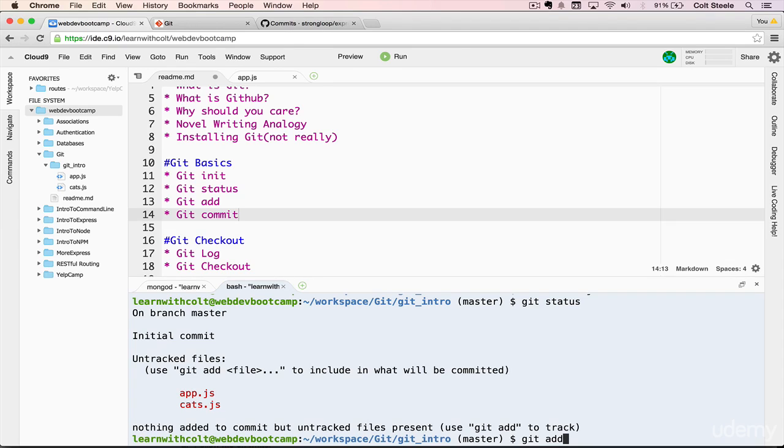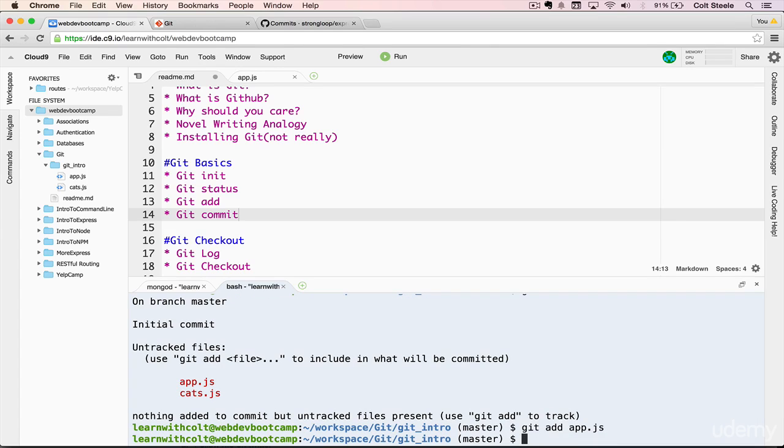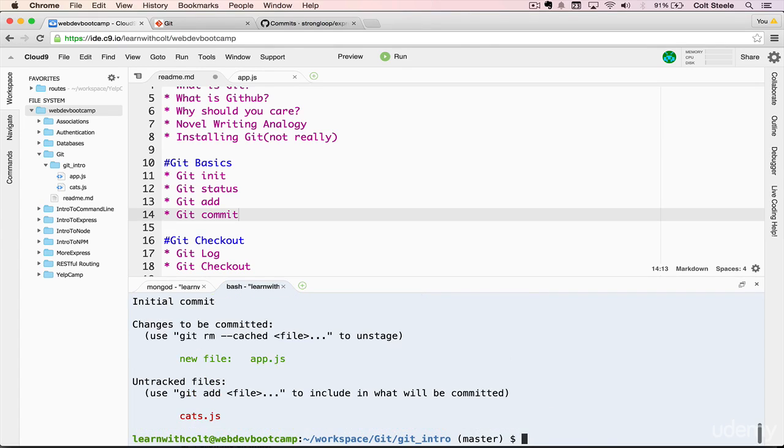What I can do is either add one file at a time, like this, git add app.js. And now if I type git status, you'll see something changes. It says untracked file, still cats.js. But now it says changes to be committed, new file, app.js. So what this means is that when I run git commit, which I'll do in just a bit, this is what is going to be saved. The fact that we made a new file called app.js.